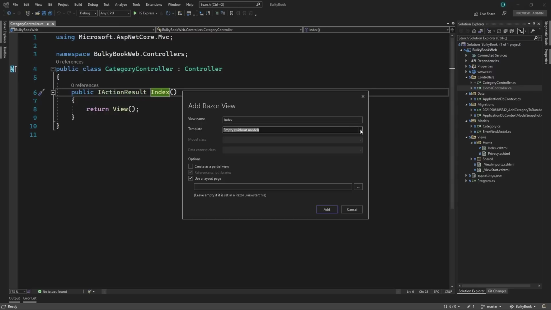I do not want to go into those details right now, but we will come back to that later on. If you change that, then model and data context class will be enabled. But we don't want to focus on that right now. We want to start from scratch with an empty template.